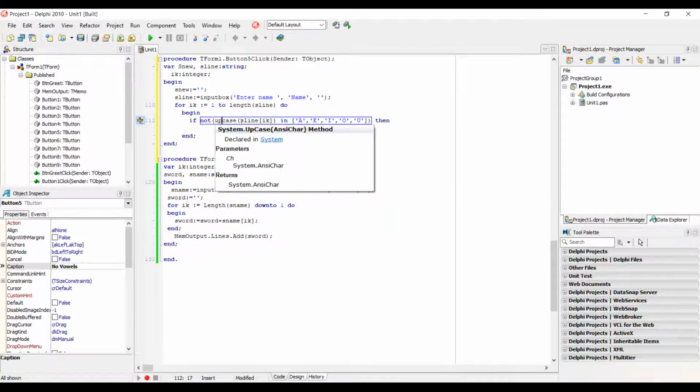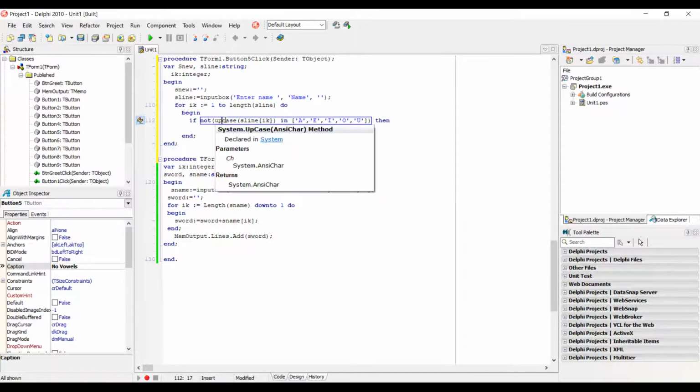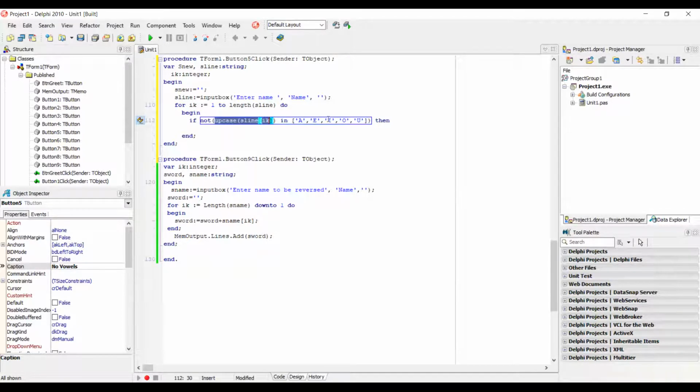So if not upcase, S line IK. Remember, S line is what is going to come in through the input box. So it will be S line 1, the first character of the name that you're going to type in. And I'm changing it to capital letters so that I can compare that with my vowels here. I've already put my vowels in capital letters, so it's easy for me to compare capital letters with capital letters. So that upcase is meant to change any character that is coming from S line to a capital letter so that I can compare capital letters to capital letters.